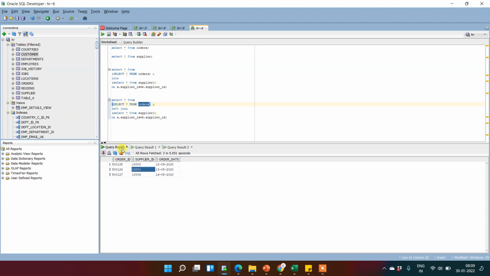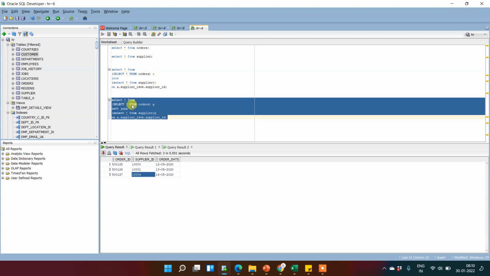Meaning all these three values will remain here. The right table will come here, and all those values which are available against these values will be there. Otherwise, it will be empty. As we saw earlier, 1004 was not available in the next table. So against this value, the new values will be empty. And the order table will remain complete.